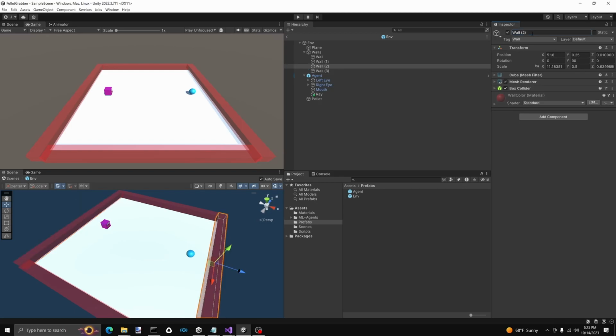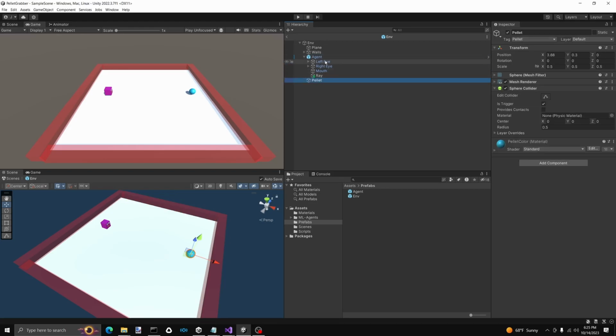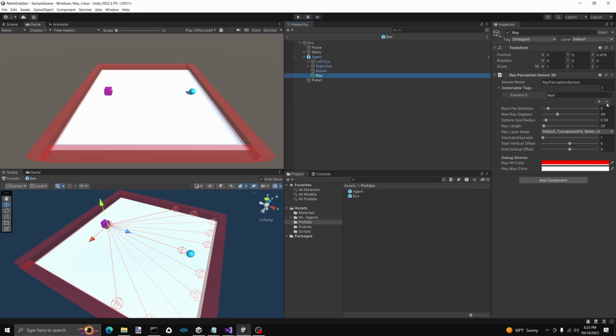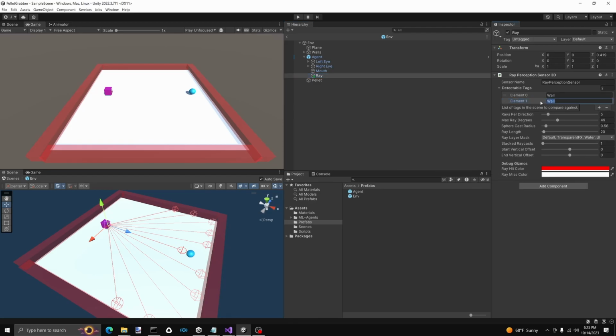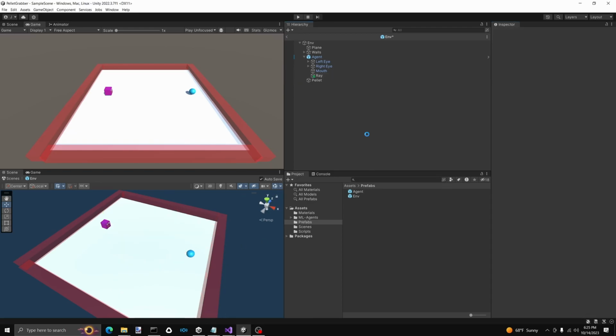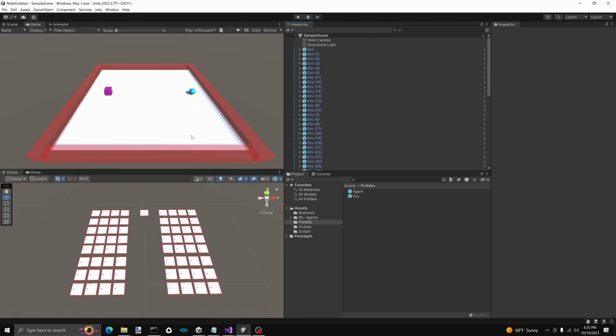Oh wait, no, never mind. Sorry, those are the names. Yeah, wall. I was like, how has it been working this whole time? That makes sense. And pellet is pellet. So go back here, wall, and pellet. Now, when the ray hits, it knows what it's hitting. It's not just hitting colliders and can't tell the difference between a wall and the pellet.